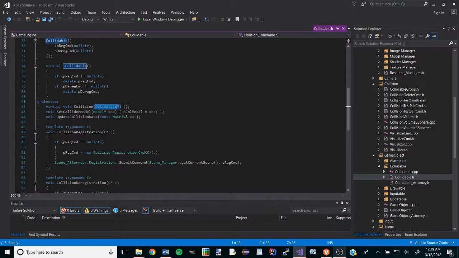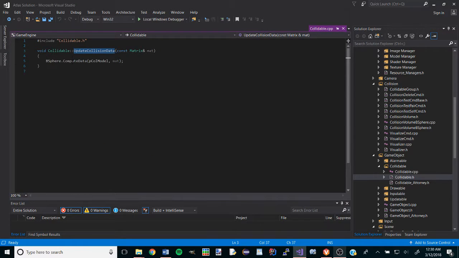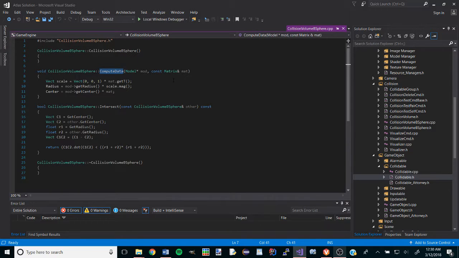Then we also have set collider model, which the user can call to set the model that the collision volume B-sphere is based on. So they'll set that in here, and then they can call update collision data with a world matrix, which if we check in this function, we'll just call compute data on the B-sphere, given the model and the world matrix, and then we will update the radius and the center of our collision B-sphere.